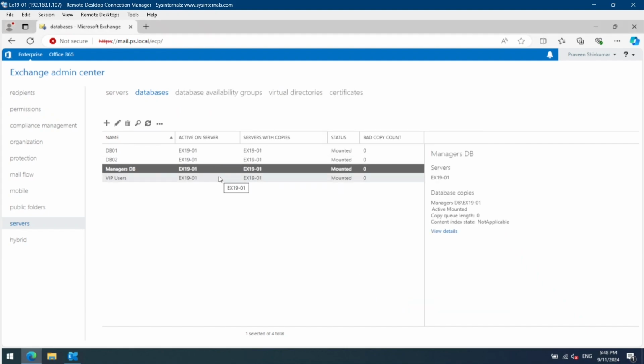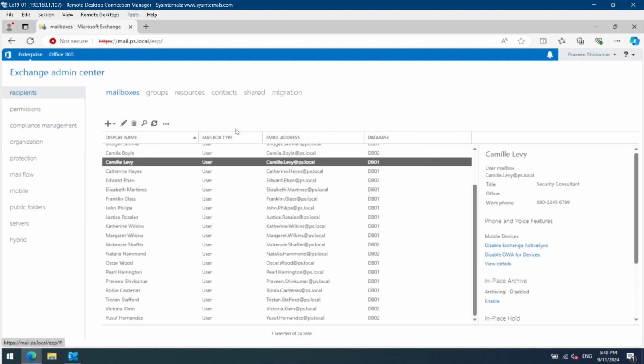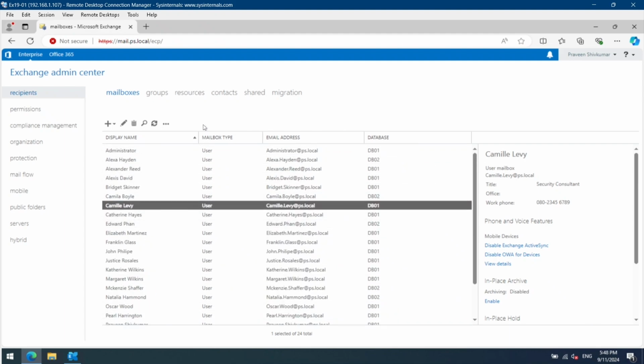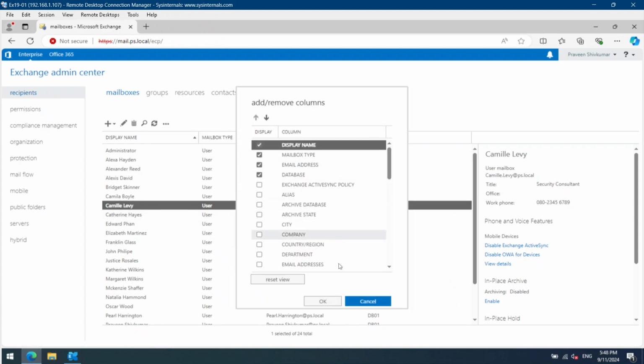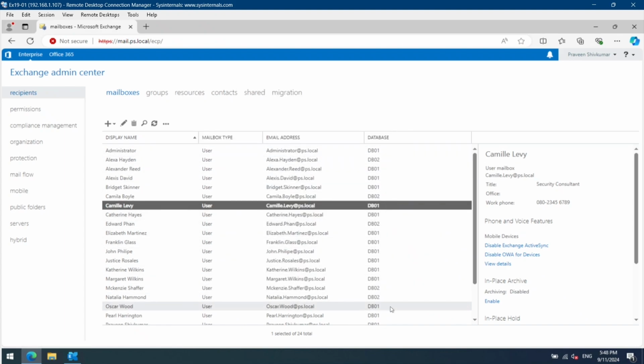As you know, we do not have any users on these databases, and you can confirm that using this particular column here. If you do not have this column, you can go to these three dots, click on add remove columns and select database, and you will be able to see this column.